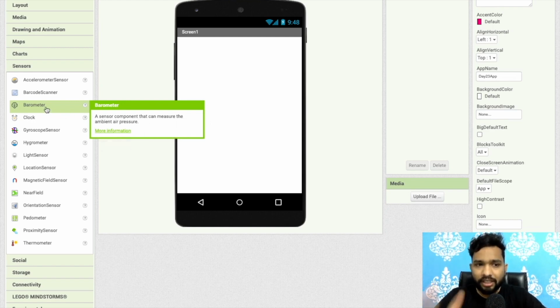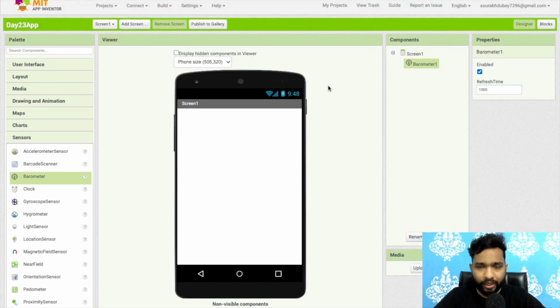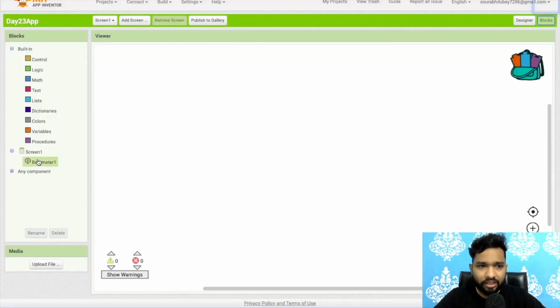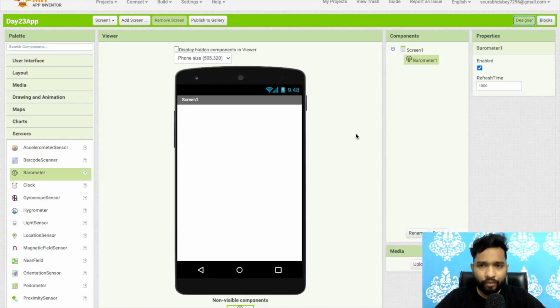This is also a very simple component. You just need to drag and drop this. If your phone supports this component, you need to enable it and click on barometer, and you need to check the air pressure. When the air pressure changes, you need to call it, and you can display that pressure value in a label. Just check what the air pressure is right now. Very few mobile phones support this sensor.